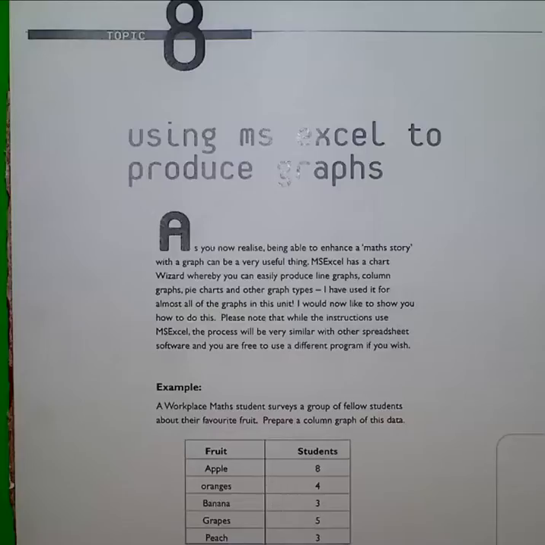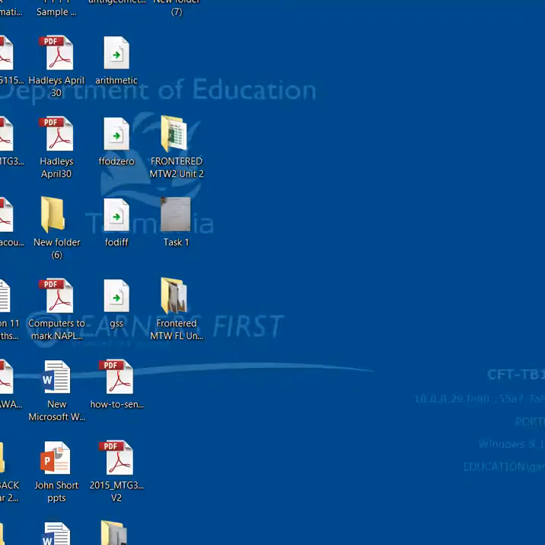In Topic 8, I'd like to show you how you can use Microsoft Excel or a similar spreadsheet system to produce graphs. This is in reality what we tend to do. We'll start with the very simple workplace maths and their favourite fruit, and I'll work you through the instructions on page 82. Now first up, I'm going to generate an Excel graph.